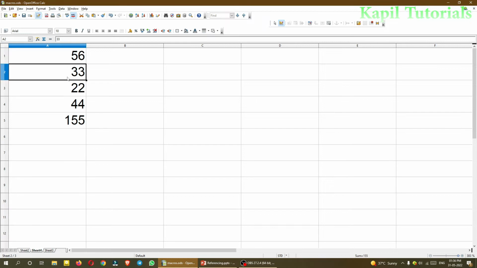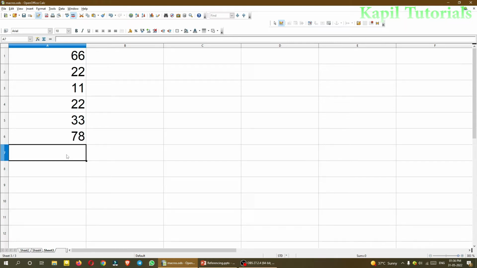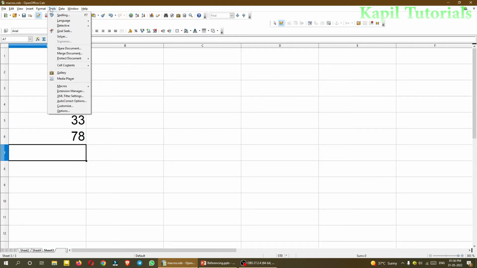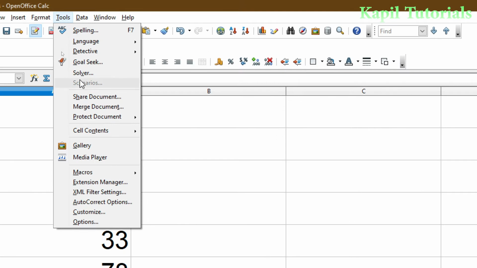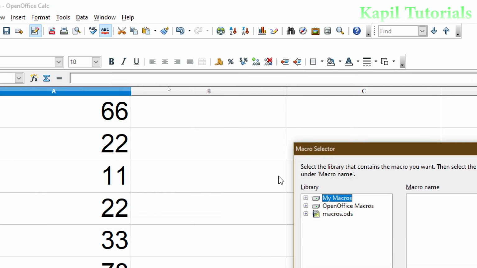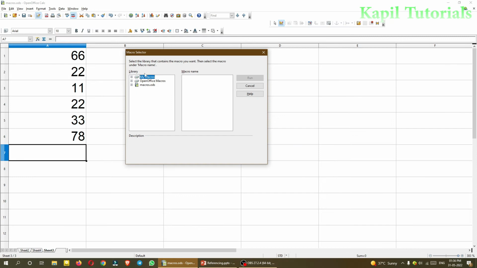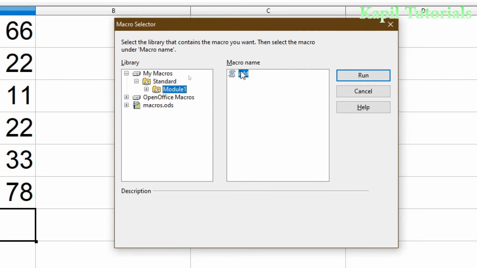One more example I'll take. Just see, I used 1, 2, 3, 4 numbers before. This time I am taking 1, 2, 3, 4, 5 numbers. Suppose I want to add the numbers here with the same macro. So I'll click on tools, macros, run macro, my macros, Standard, Module1. I'll click on Add.